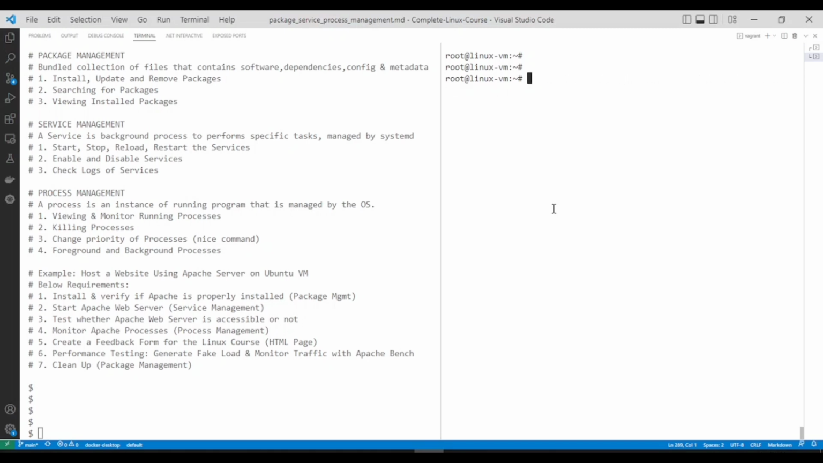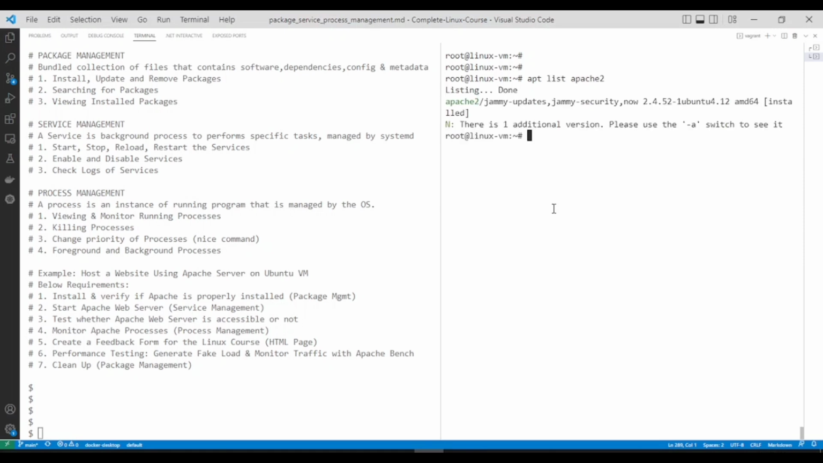If I want to check whether Apache 2 is installed properly or not, the command is apt list apache2, and here you can see Apache 2 is present and it is installed with version 2.4.52.